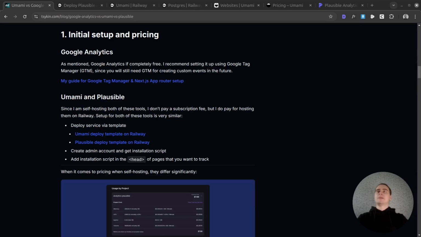So let's talk about initial setup and pricing. For Google Analytics, as I mentioned, it's free. So there is nothing to discuss about the pricing, although you might have to pay for the cloud storage of the data, but I will get into that in a second.